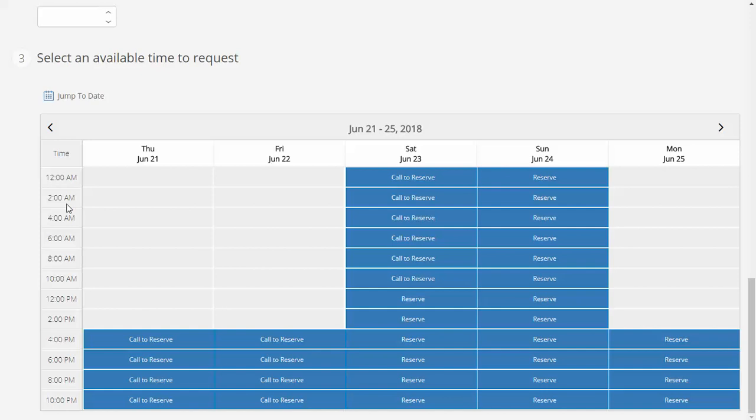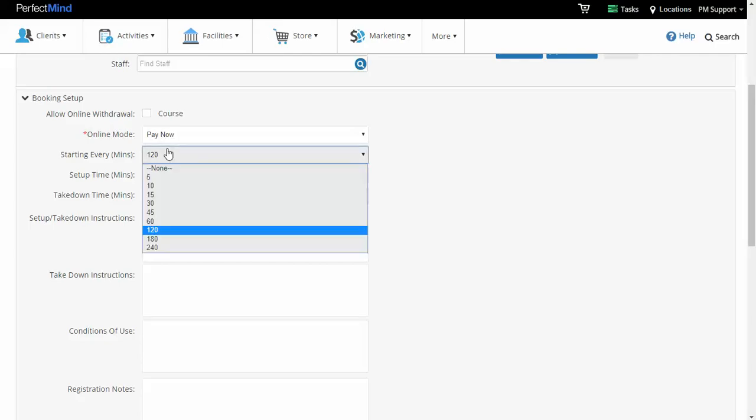You'll see 12 a.m., 2 a.m., 4 a.m., 6 a.m., 8 a.m., because these are 120-minute blocks. They start at the time that they start, which is 12 a.m., and they go every 2 hours. That can be adjusted by changing this amount.